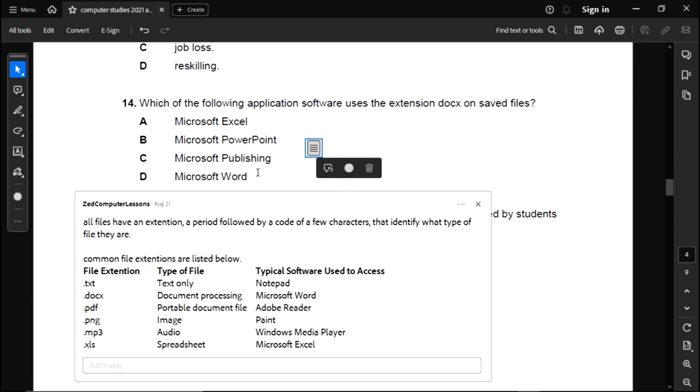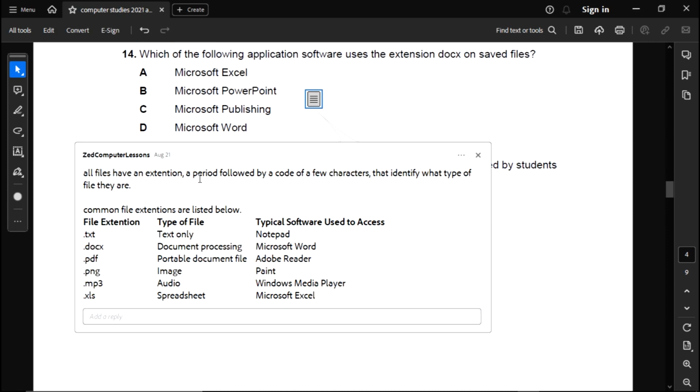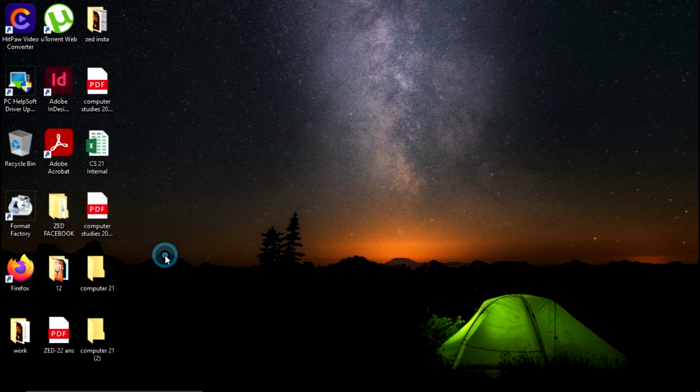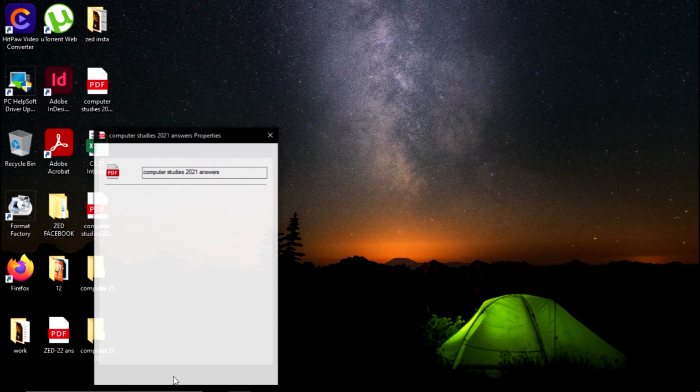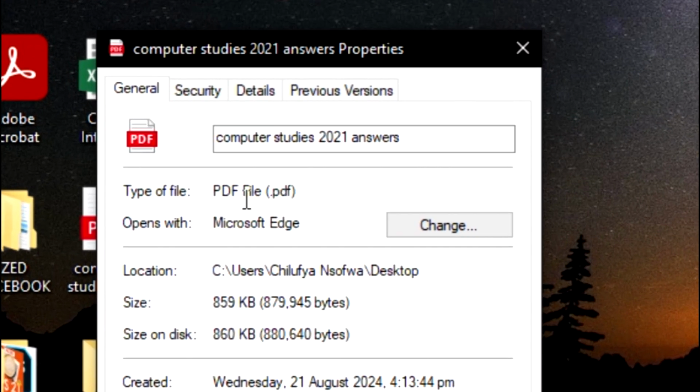So I've added some notes. All files have an extension. An extension is identified by a period followed by a code of a few characters that identify what type of file it is. Let me go on the desktop and open a file. Let's say this file. I right click, go on properties, and hopefully it's going to show me the extension. Have you seen this? It shows the extension .pdf. So this is the extension we're talking about here, .pdf.